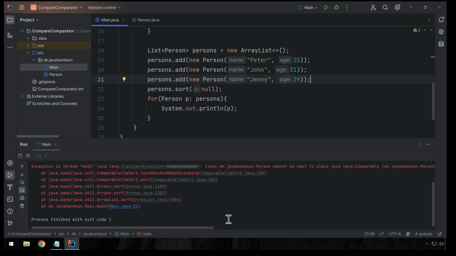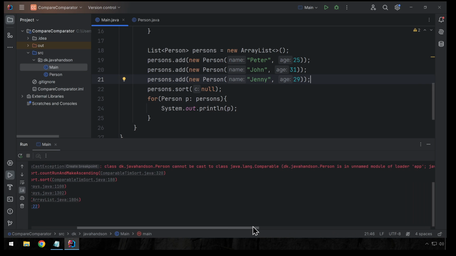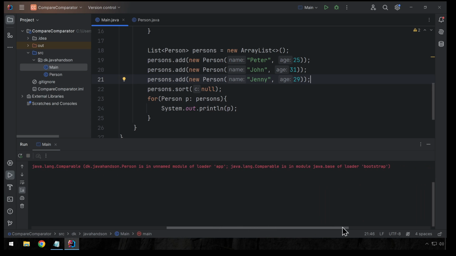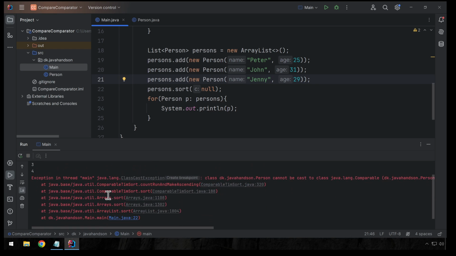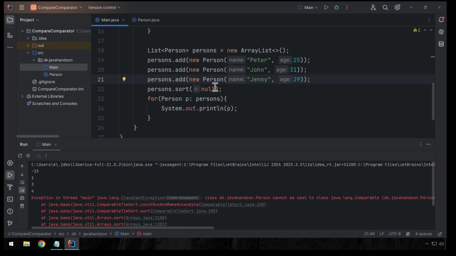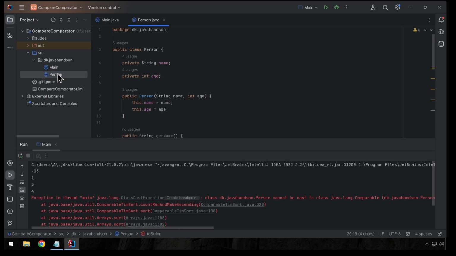Oop, it says it cannot be cast to java.lang.Comparable. So we can't even do that. So there's no way we can do that because we need to implement a method in order to be able to sort something like a person. So let's go into the person.